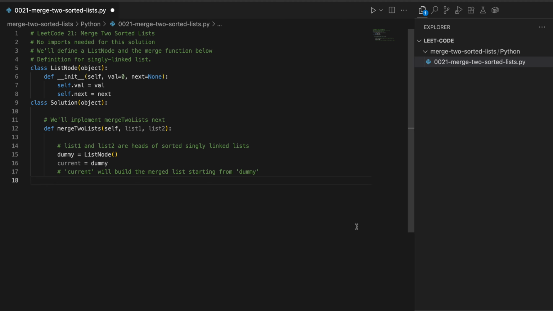We iterate while both lists have nodes. Attach the smaller node to current.next. This loop maintains sorted order by always choosing the smaller head.